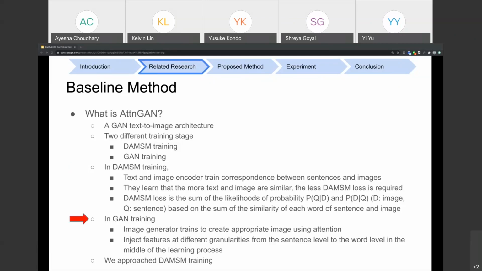Second, the generator using GAN learns the way of making appropriate images from sentences. In GAN training, features at different granularities, from the sentence level to the word level, are injected in the middle of the training process. This time, we approached the DAMSM training stage and changed the image encoder from Inception v3 to VGG16. This change has reduced the DAMSM learning time by half.